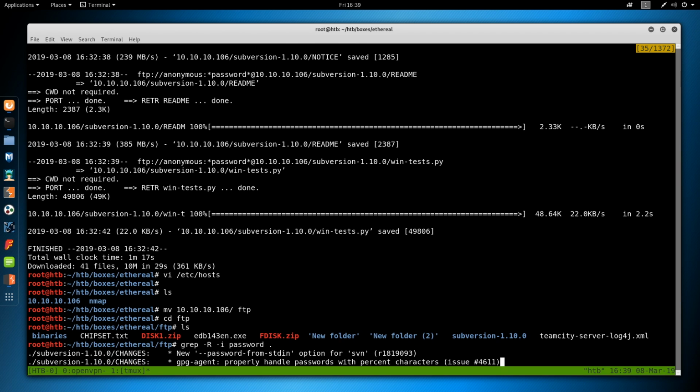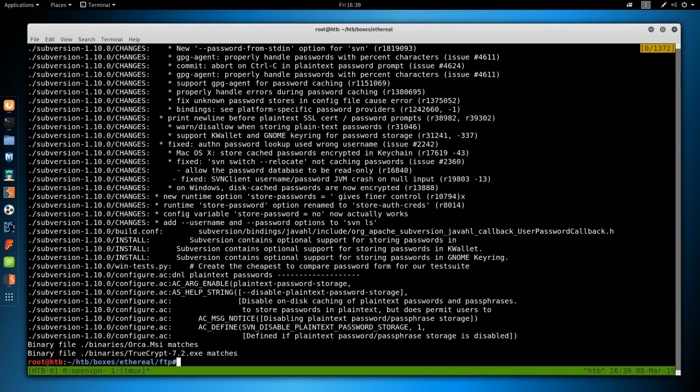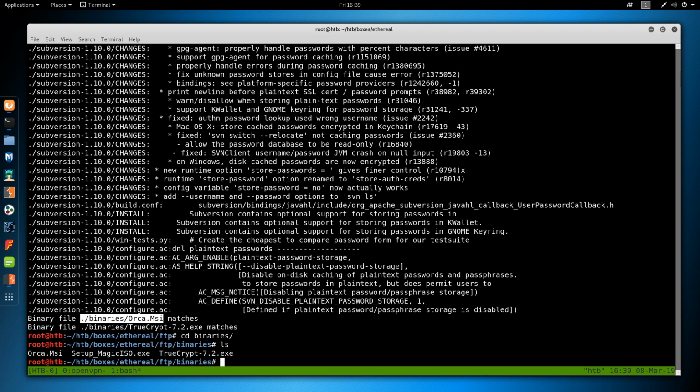And don't see that much. We do see the binary TrueCrypt 7.2 has the word password in it, no duh. And orca.msi, I don't know what that is. So let's go take a look at orca.msi.